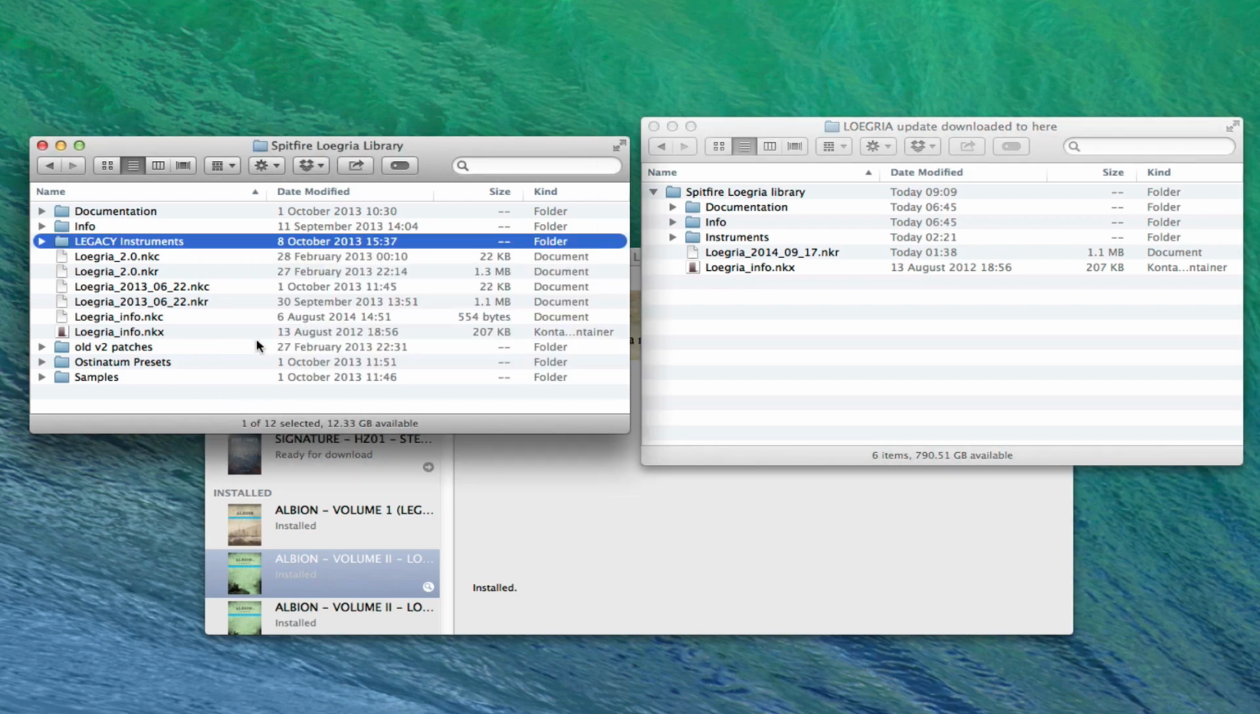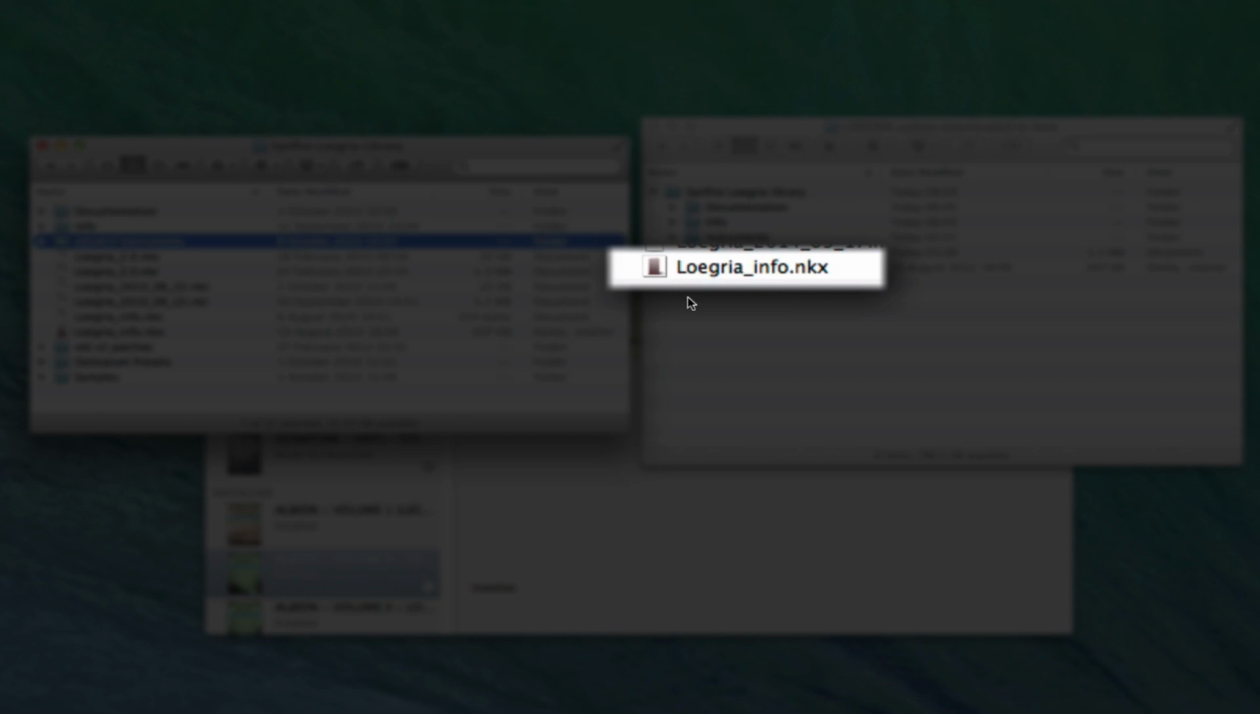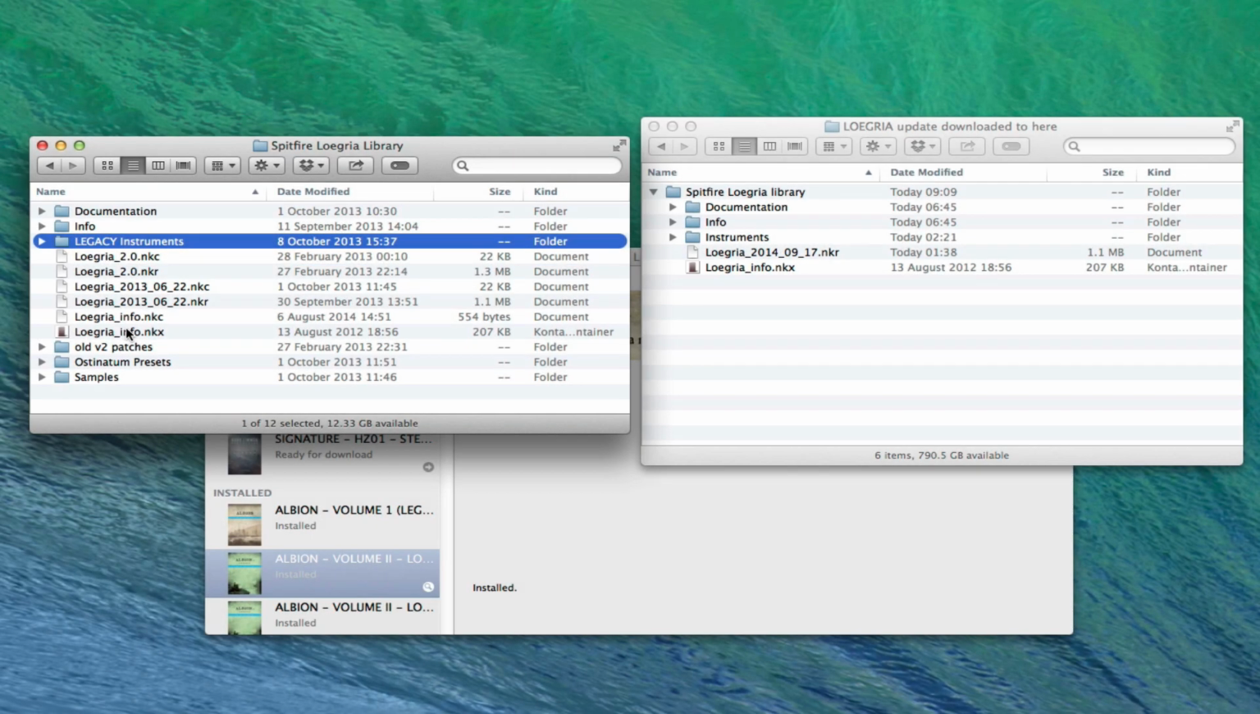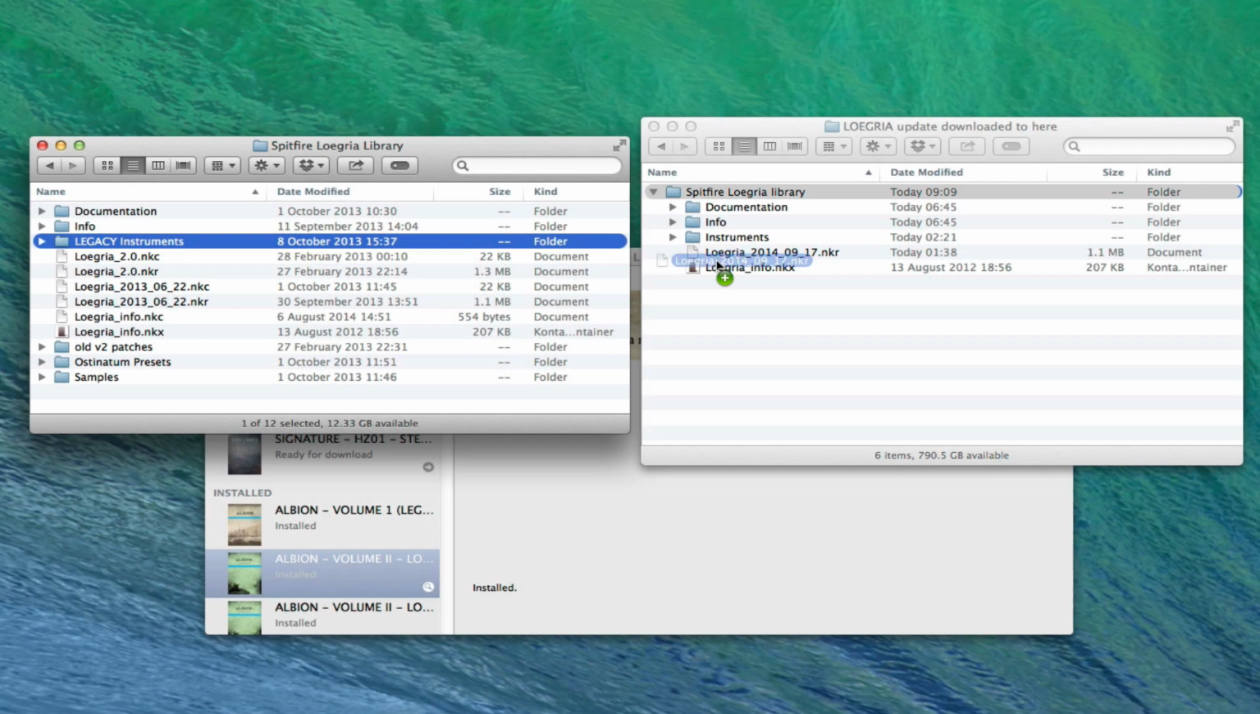So there's a couple of things that we don't need to copy over. So you'll see that the Logia info NKX, we already have that. So you don't need to worry about that. That's the same file. We have a new script here. So we're going to drag that over. I'm just going to copy so it doesn't delete it from the original location, so you can still see everything.